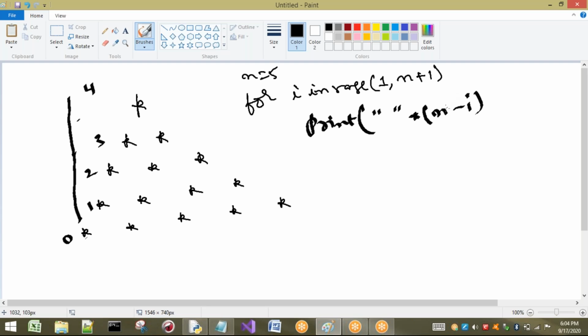Let us check whether the logic is correct or not. So first n minus i. In the first loop, what is going to happen? 4 spaces. In the next loop, the i value will be 2, so 3 spaces. So we require the same. Next time, i value equals 3, so 5 minus 3 is 2. Next time, 5 minus 4, 1. Next time, 5 minus 5, 0. So the logic is correct for spaces.